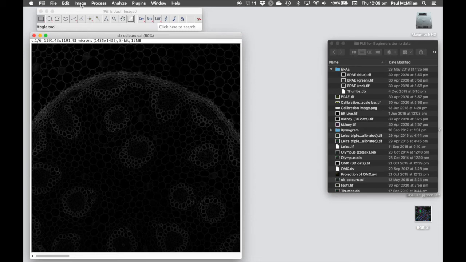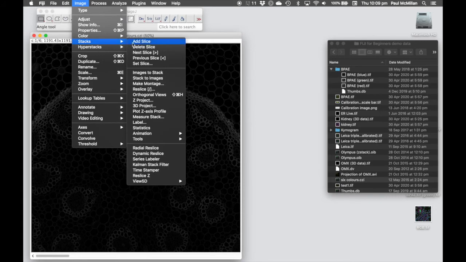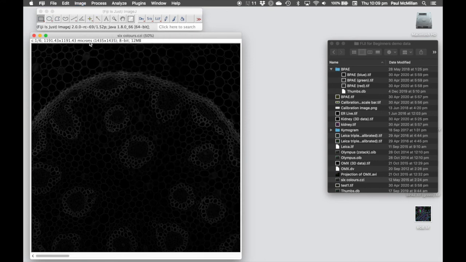Another way of doing this is under Stacks and Tools. This is a region I come in quite a lot to rearrange and remove individual slices from multi-channel images and things like that. So there's Stack Sorter, Stack Slice Remover, Slice Keeper, Stack Splitter, Deinterleave, Interleave. So lots of different tools there for playing around and reordering and removing individual channels that you might be interested in.